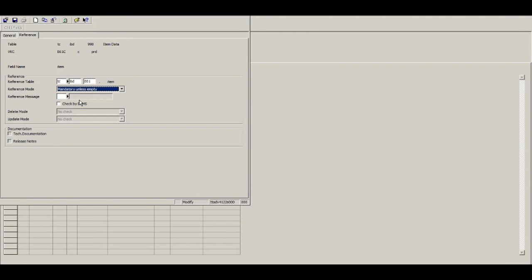The next is mandatory unless empty. Now, if I am entering the value for item code as empty, in that case it won't be checked in your TCIBD001. But if I'm entering some value over here, it is going to check the reference in TCIBD001. So this is what it means when you create a record in your table and for a field you have referential integrity set as mandatory unless empty.